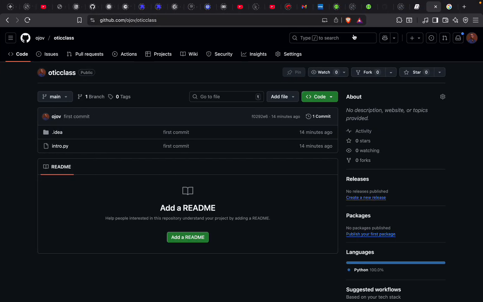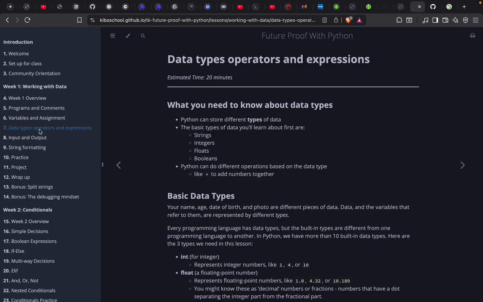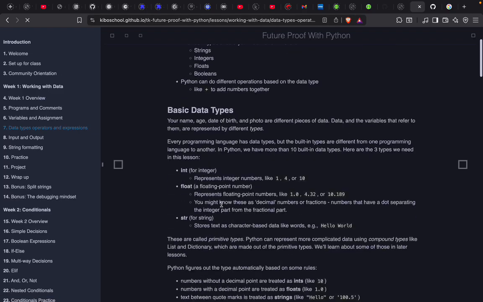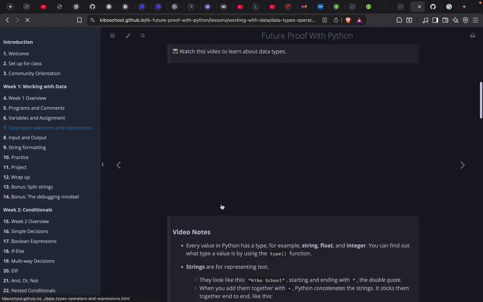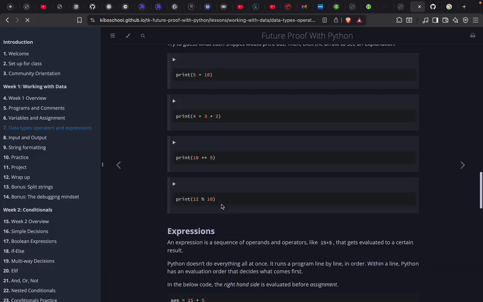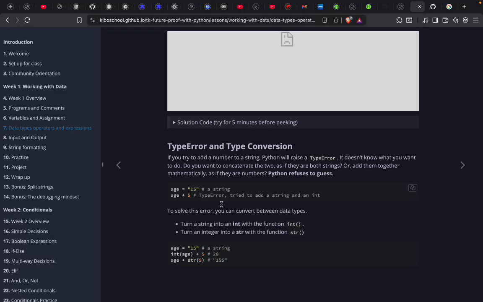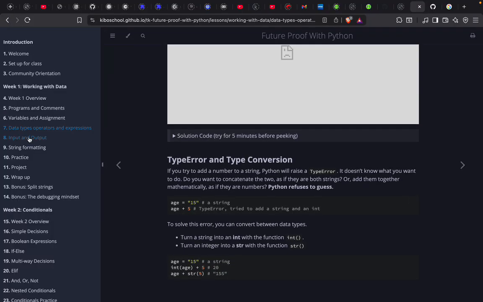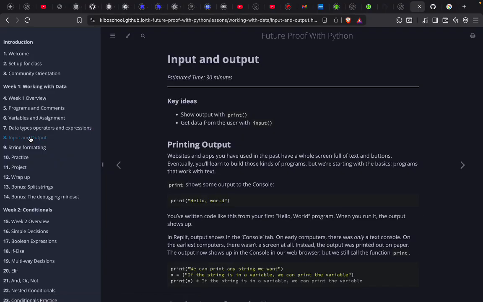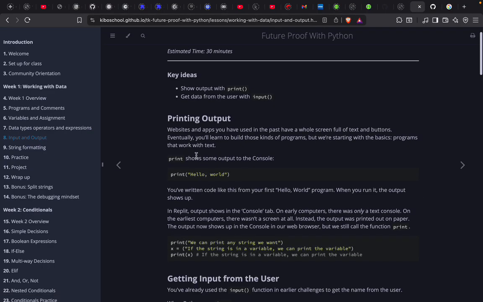All right, so yesterday we stopped at data types and operators. I explained all the kinds of data types, and then I also showed us some operations, okay? The next thing which I want to do is to tell you about input and output, okay?